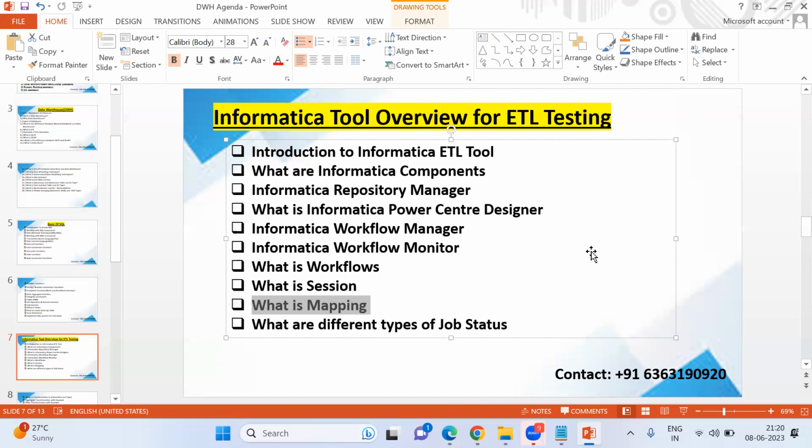So how have I designed the Informatica tool? We'll go through the two tools, which will help you learn how to write the test case. What are the scenarios you are going to write test cases for? What are the scenarios you are going to mention here?